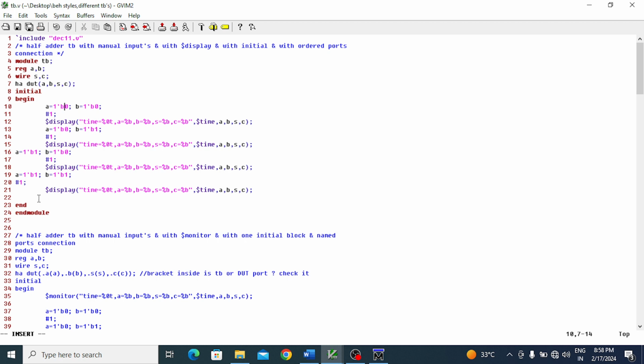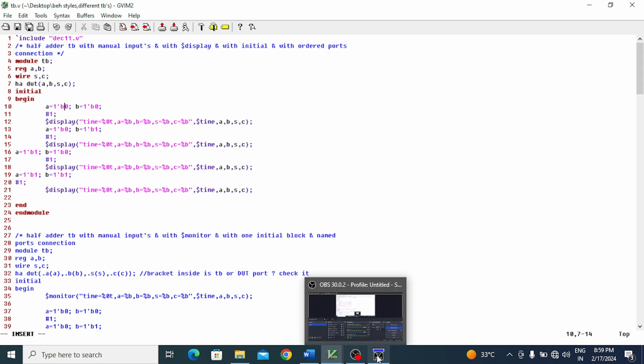So here, how much time is it taking to reach this end? From starting to ending, this is 1, this is 1, 2 total. This is 1, total 3, this is 1, total 4. At 4 picoseconds, simulation will end automatically without giving any dollar finish. So without always and forever, you need not give dollar finish. It means with initial, you need not give dollar finish. That's why we are getting the simulation ending time as 4.